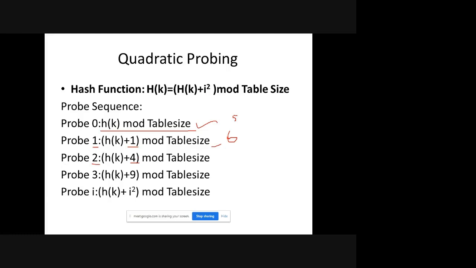So which position will I take here? 5 plus 4, 9. Yes, so 5 plus 4 will be the next. That is the 9th position I'll take. If the 9th is also occupied, then I will go with the next position. So what happens? 3 squared, and similarly it will go till 9 squared. I squared. So your formula is based upon the probe, and the square keeps increasing.